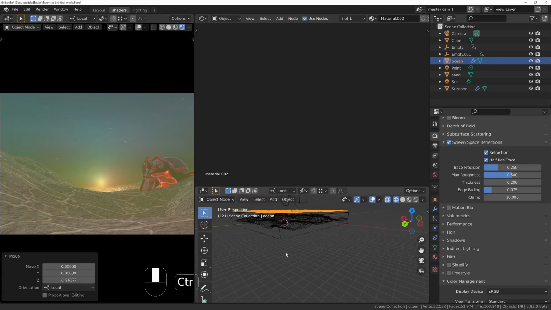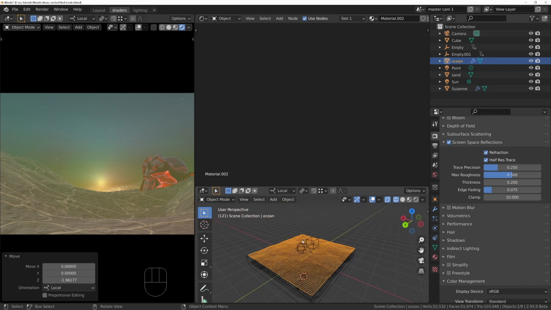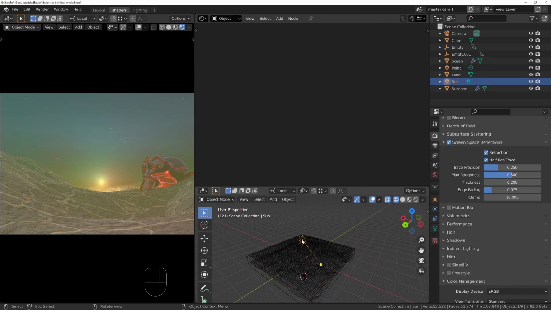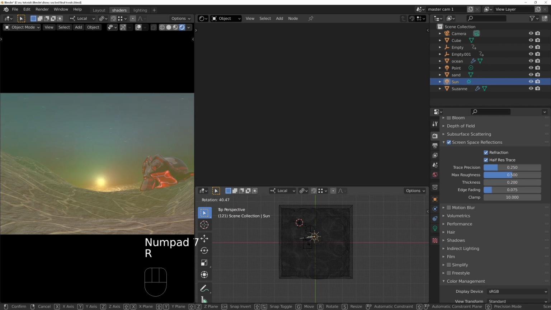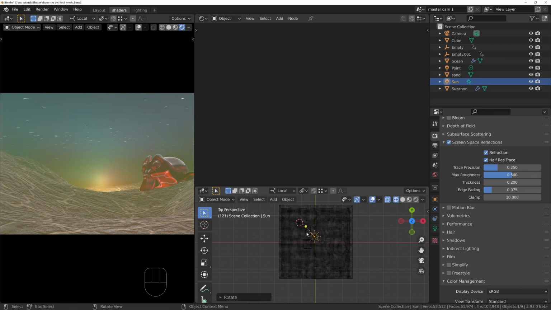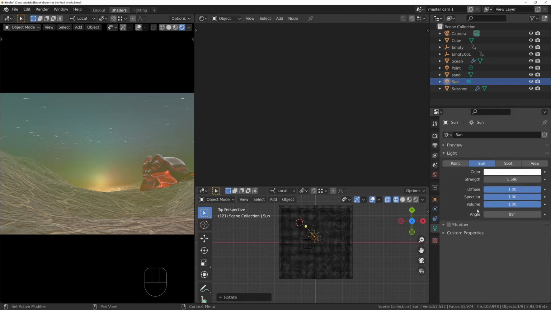And now what I can do as well is just rotate the sun a little bit. So I'm going to go into top view and rotate this towards the camera. So this line is pointing towards the camera, which is there. And I'm going into the settings and I'm going to increase that angle to increase the effect on the ocean at the top.